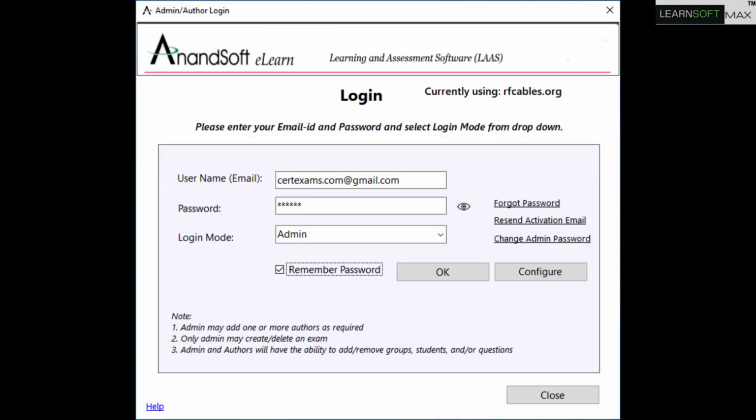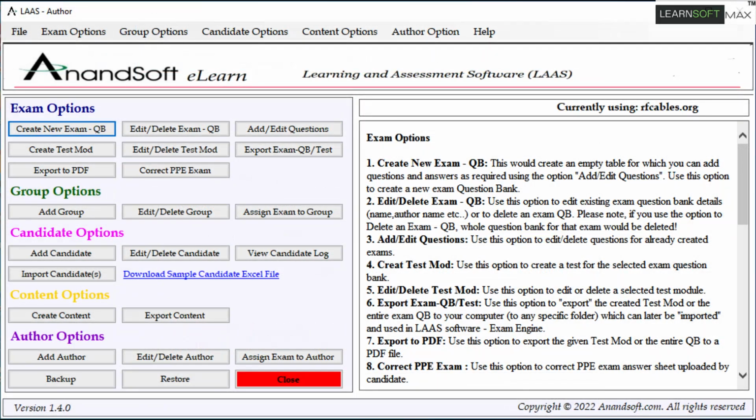In the author engine login window, use administrator or author login details. If you are logging in as an author, select author from the drop-down list as your login mode, otherwise, select admin. After entering the details, click on the OK button. When you log in successfully, the admin or author control panel appears. Now, under Exam Options, click the Add Edit Questions button.